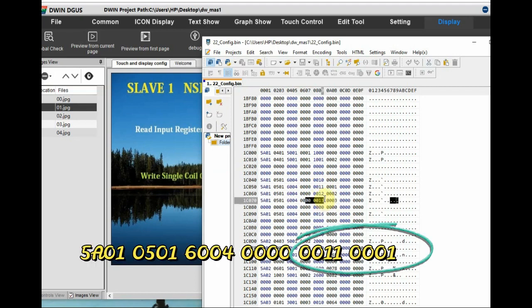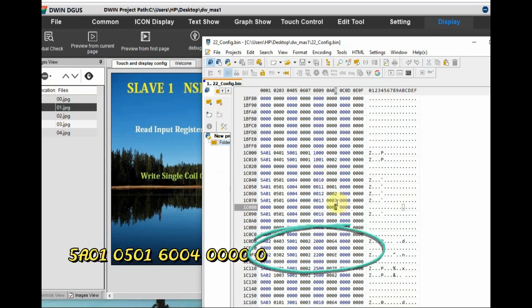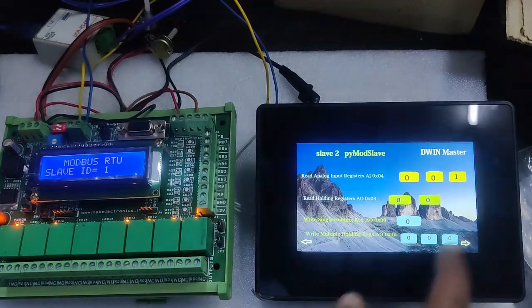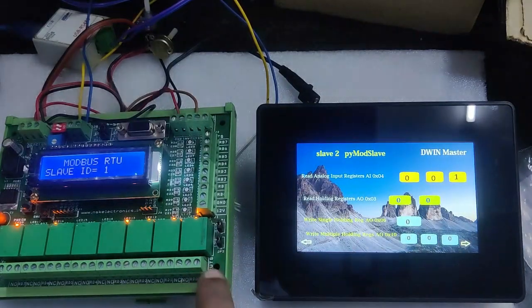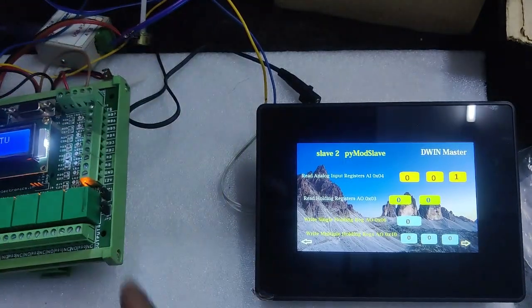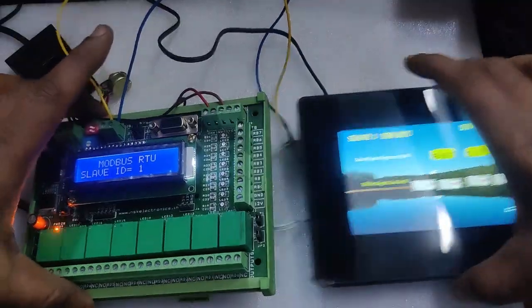Same way for the second coil, we use 0011, only the bit changes: 0011, 0012, 0013, and the slave ID also, the bit changes. This is the config file, and we tested the slave ID NSK-RTU according to this config.bin file. Now let us test the second slave.